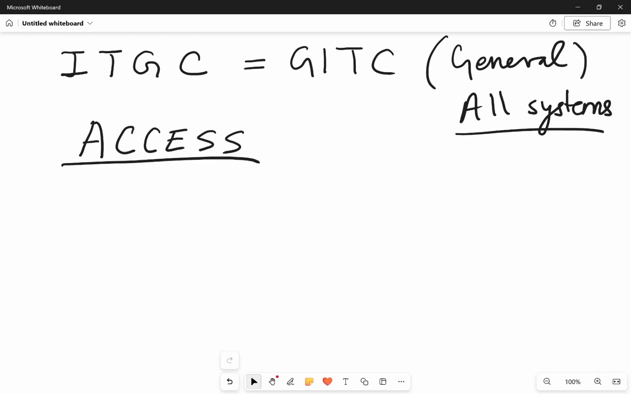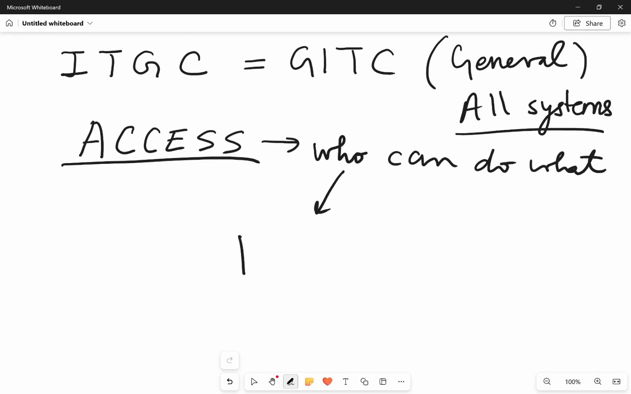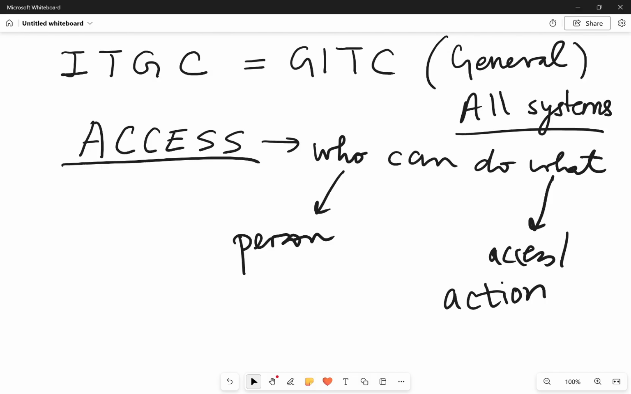Now, what is access control? Access controls are about making sure that the right people can do what. Basically, that the right people have access to the right system at the right time. So, in terms of who can do what: which person has access, and what kind of access they have, what actions they can take, what activities they have access to.